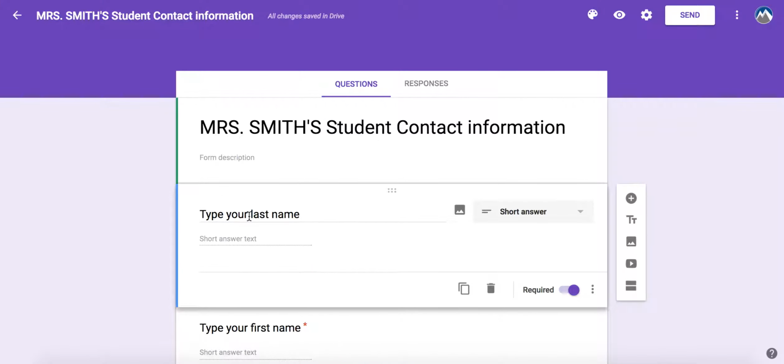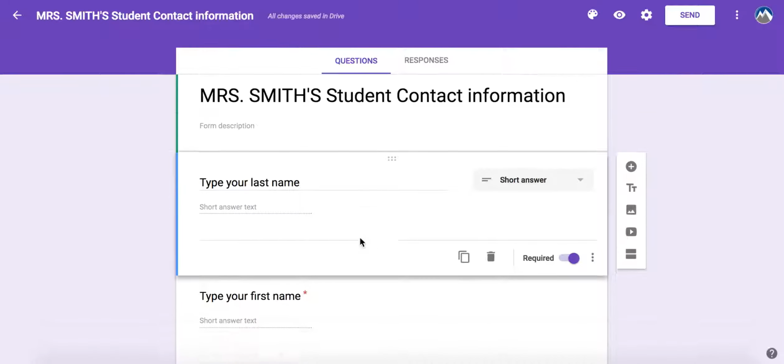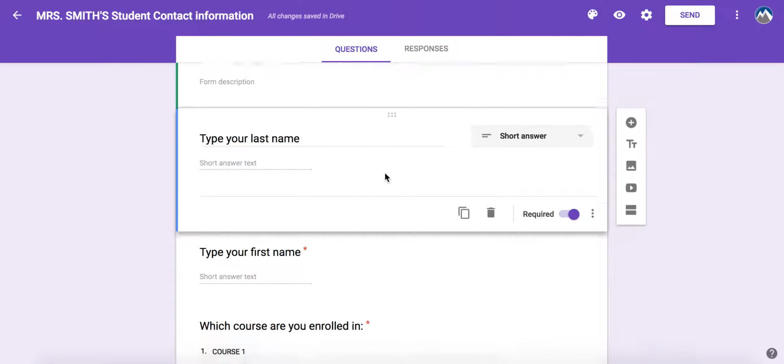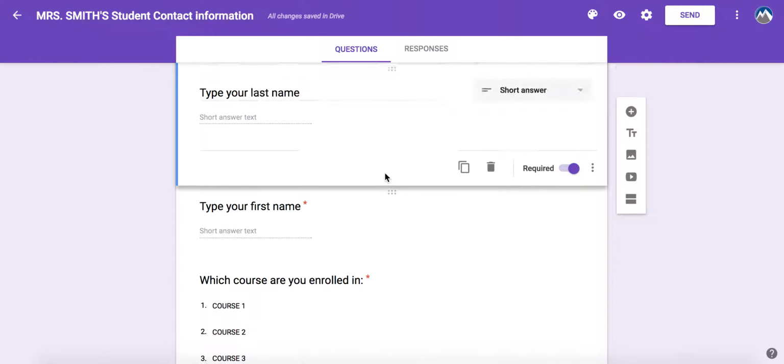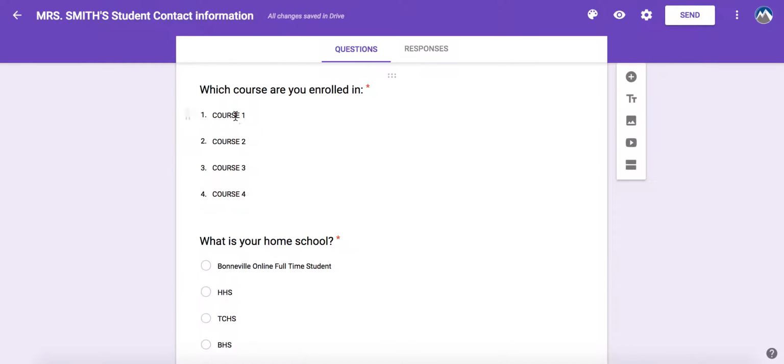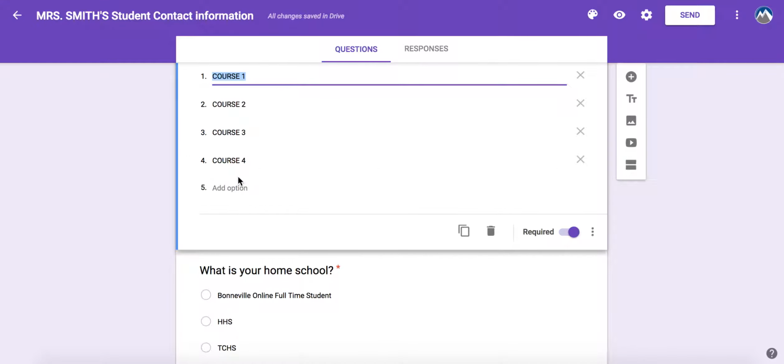All right, so most of the questions you're not going to need to edit. We want the student's last name, the student's first name, and which course they're enrolled in. Change these to the names of your courses. If you teach fewer than 4, or more than 4, you can delete options or add an option. But put your course names in here so the student can select which of your courses they are taking.